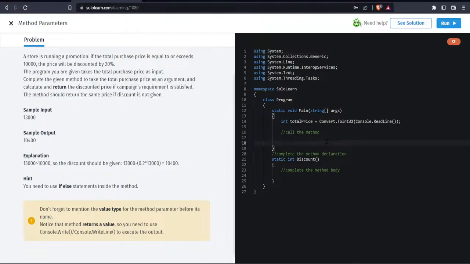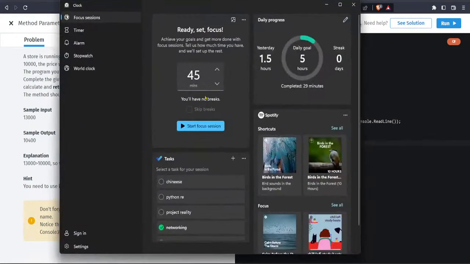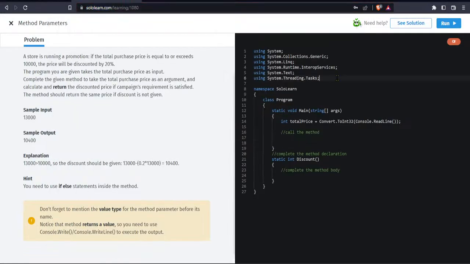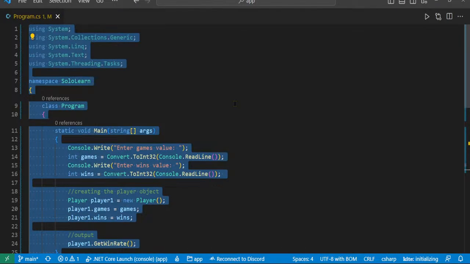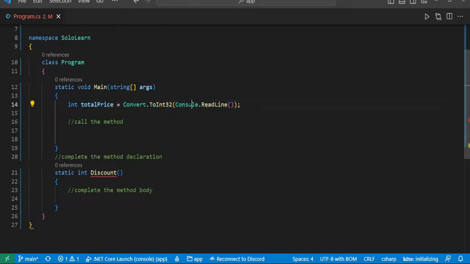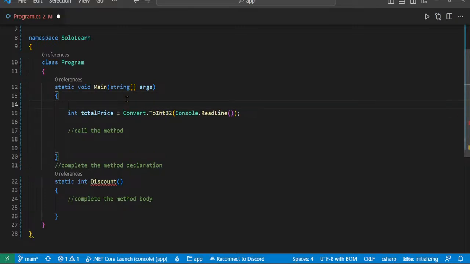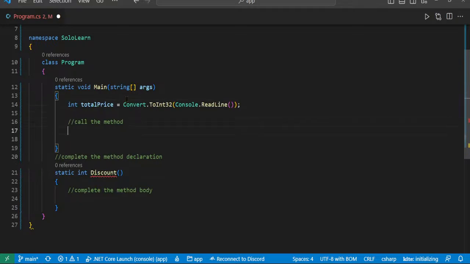Okay, let's copy this code here. Let's go to VS Code. Yeah, I should start the counter. Okay, this is the input. What's the name of the method? Call the method, so it's called discount. Discount and total price. It should return, so we need to add a Console.WriteLine.